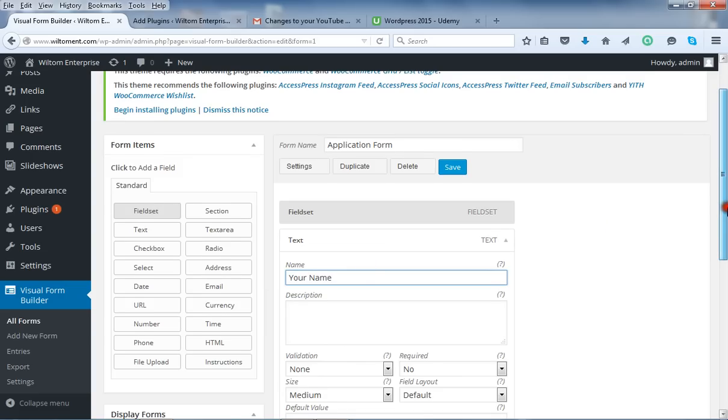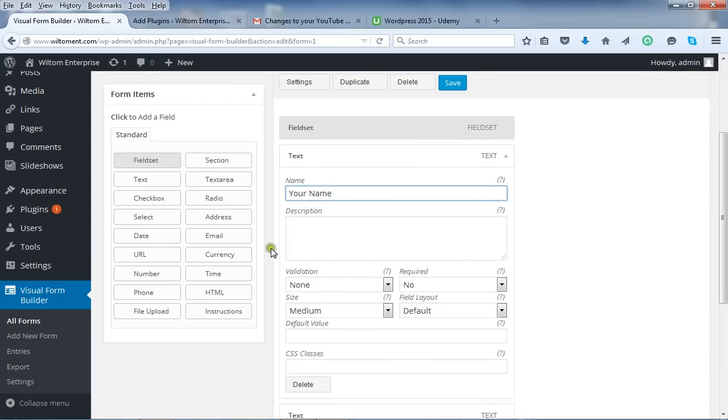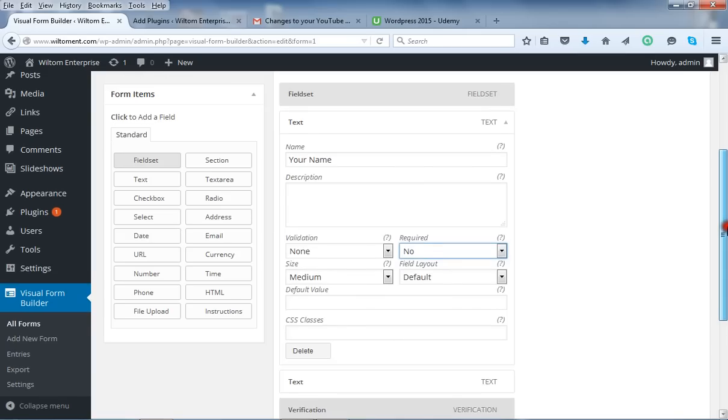Then you can set whether your name is required in the form. This is also very important. You can choose yes or no. If you choose yes, then the user is required to enter something in that text before submission of the form will be made. So you can set it to no or yes, depending on what information you want to receive from the form. Then you have other functions here, but you can leave that intact.